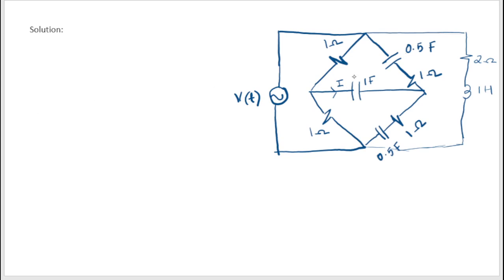Now here we will check if this is a balanced bridge. We can see that this is Z1, this is Z2, this is Z3 and this is Z4. We can see that Z1 into Z4, that is 1 into this impedance, is the same as Z2 into Z3, that is again 1 into the same impedance. Therefore here Z1 into Z4 is equal to Z2 into Z3. So it is a balanced bridge.